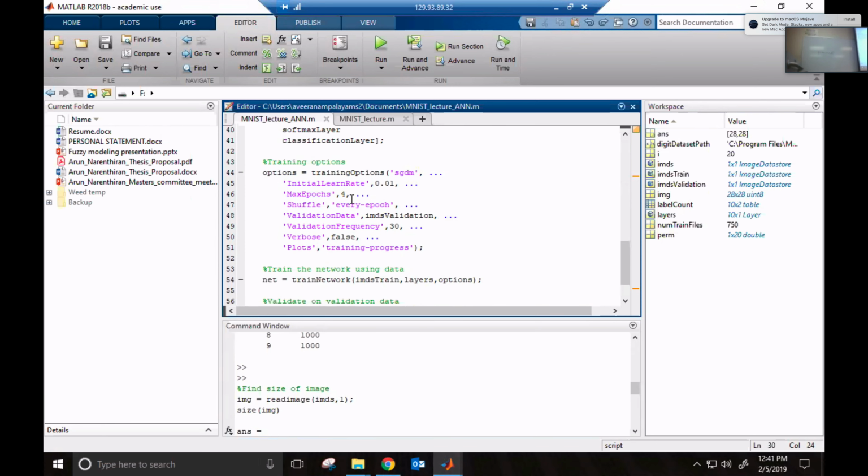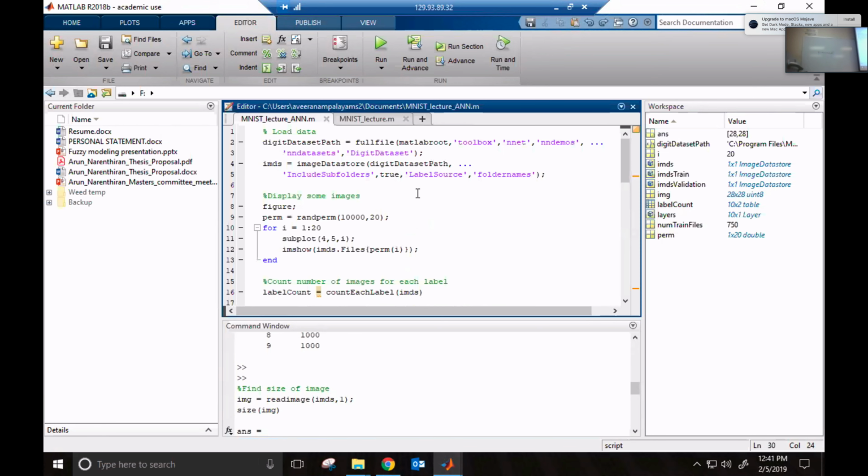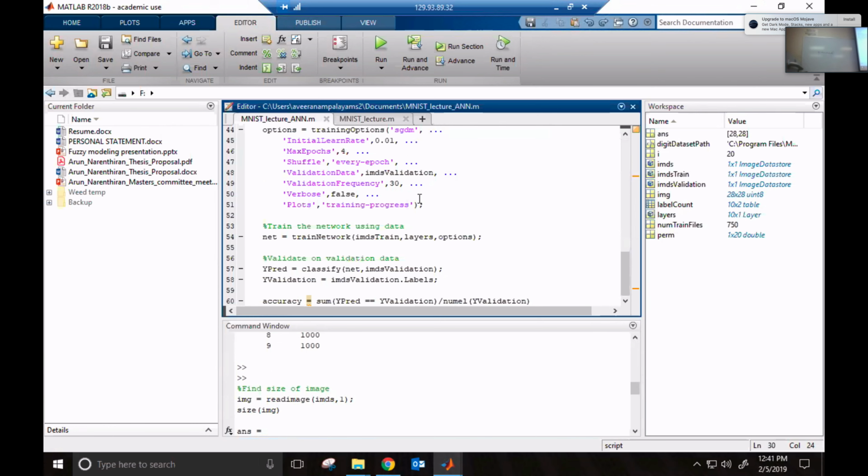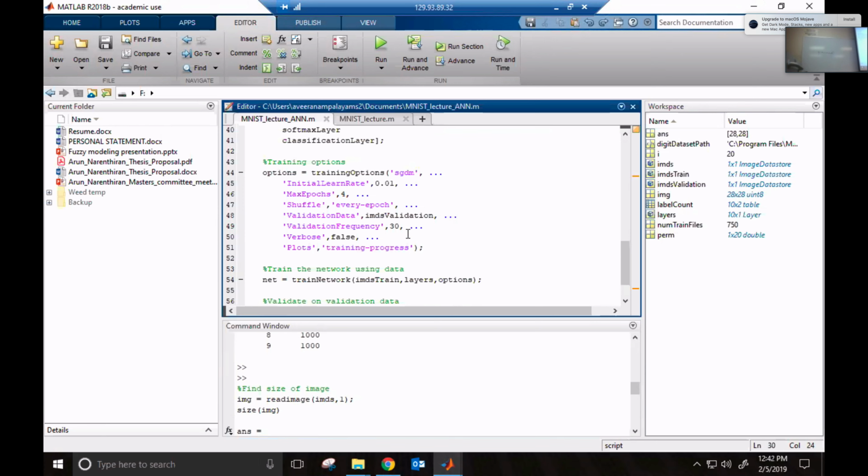So, Aaron, you may want to explain, I don't see a mini batch here. Yeah, so that's something you wanted to... Maybe. I guess it's set to default. I think this 30 is the mini batch, yeah, this 30 is a mini batch.